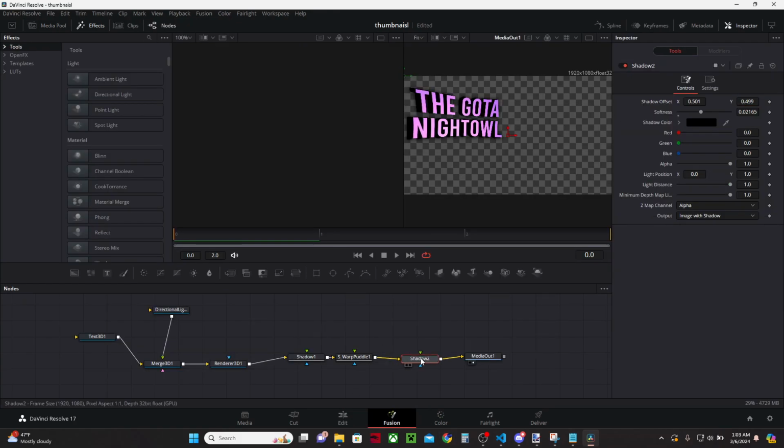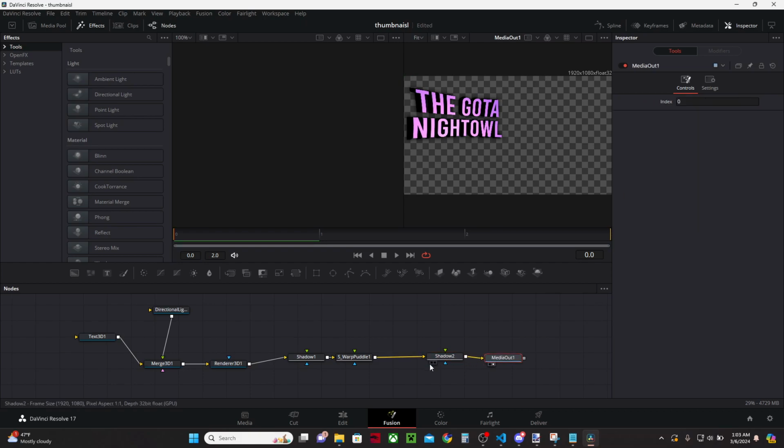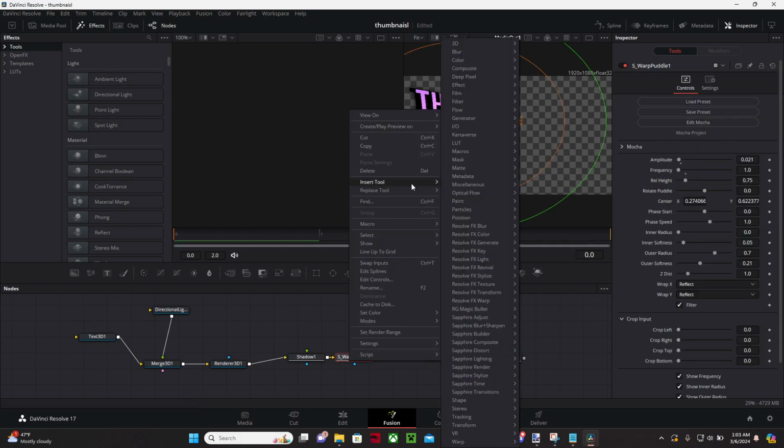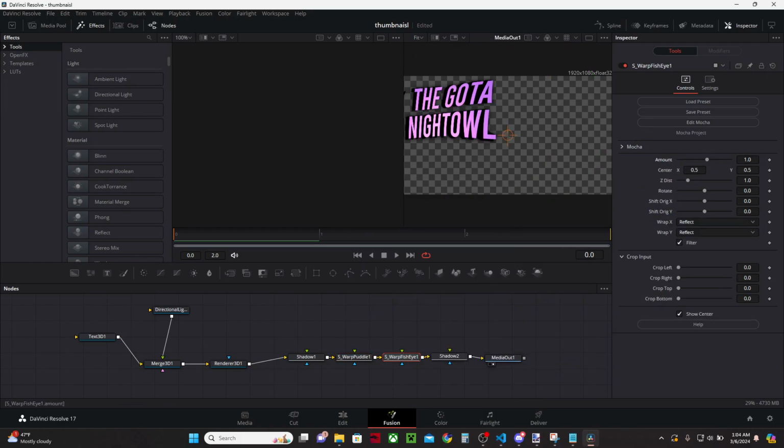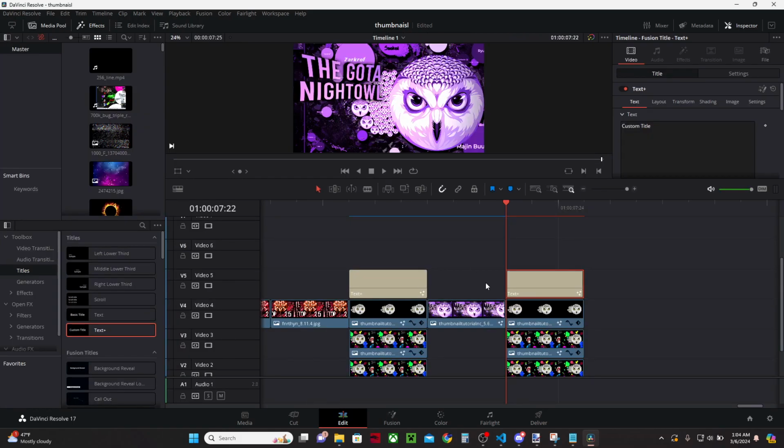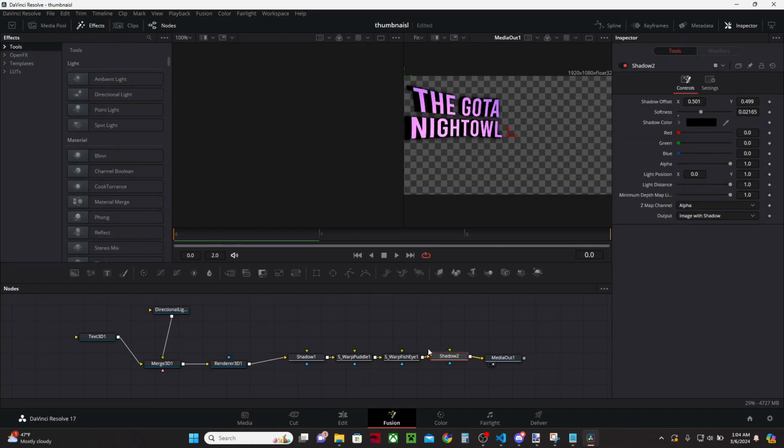Then one more effect I like to add after S_WarpPuddle is another Sapphire effect, S_WarpFishEye, and we're gonna put the amount to like minus 0.08, that's fine. Don't have to go overboard on that. Then just drag it around until it looks good. So I'm just gonna put it right there. That looks good enough for me. That's good enough for the video. Doesn't have to be perfect.